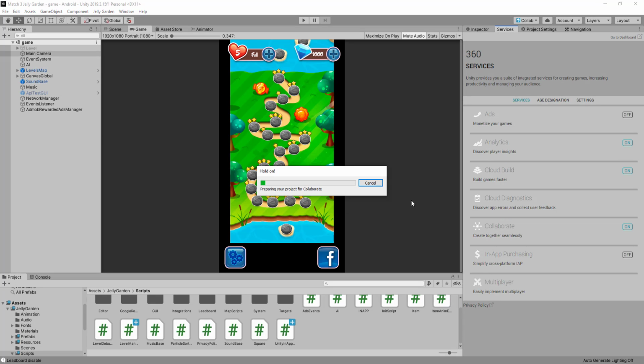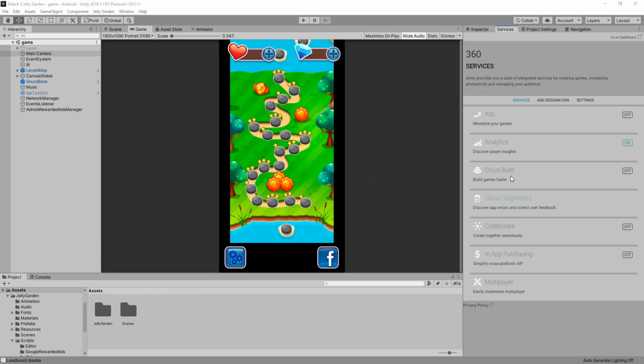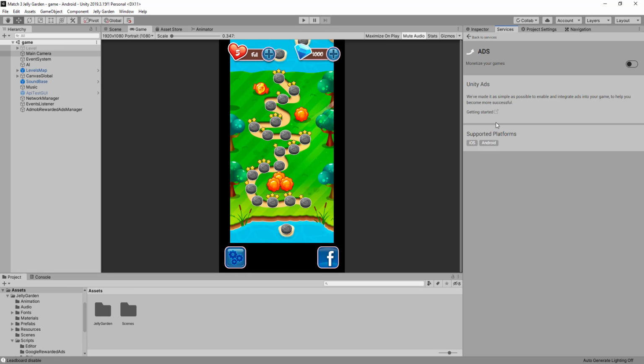Yes. Now what's gonna give you is the option to use Unity, all their plugins such as ads, analytics, and more. In my case, I just wanna keep the analytics on and the ads. If this is not turned on, the ads will not work. So make sure to turn it on.